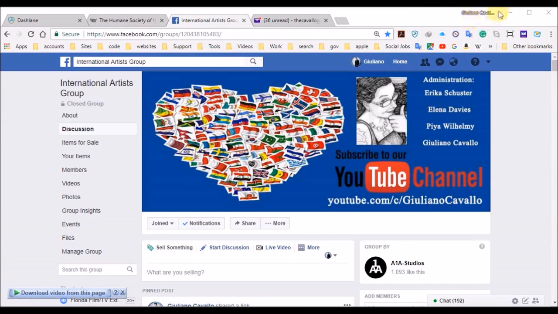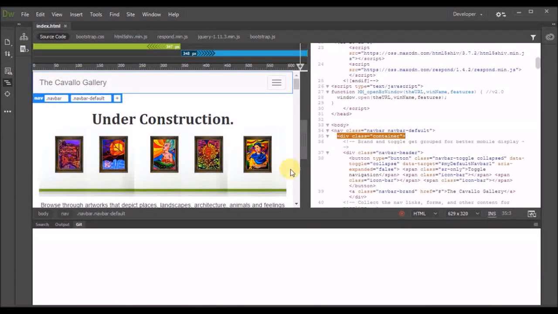And today I'm starting a new playlist which will be for Dreamweaver and the Synology server.